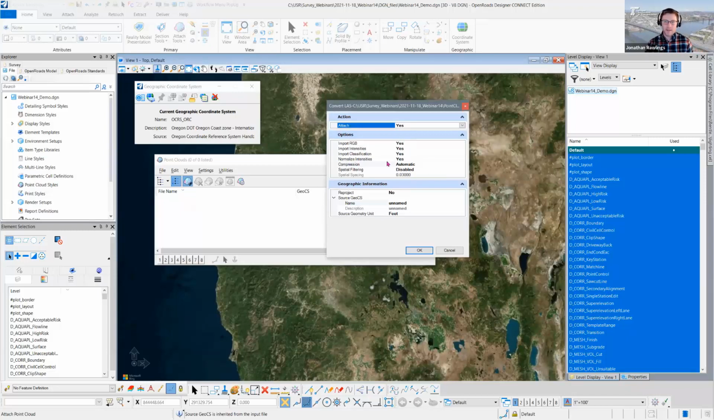I can import my RGB or color values, intensities, classifications. Yes, I want to do all that. I don't want to really deal with the compression or spatial filtering right now. I always leave that to automatic. The spatial filtering you can use to reduce your point cloud. I don't really like the way MicroStation spatial filtering works, so I rarely use it.